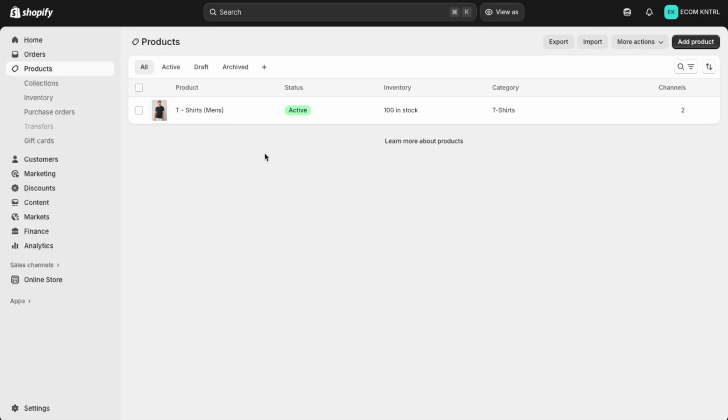On the Products page, you'll see a list of all the items in your store. Locate the product you want to update. To the left of each product's name, there's a small white square checkbox. Click that box next to the product you'd like to remove tags from. You can start with one product and later repeat the same steps for others if needed.